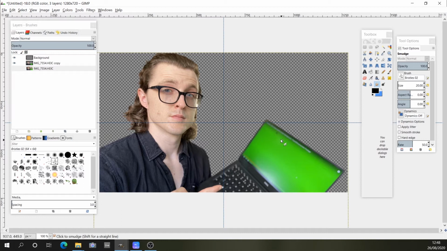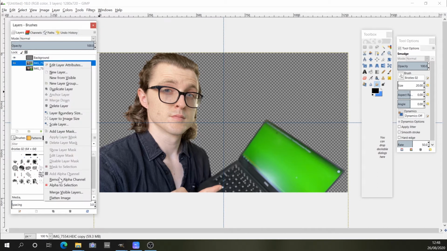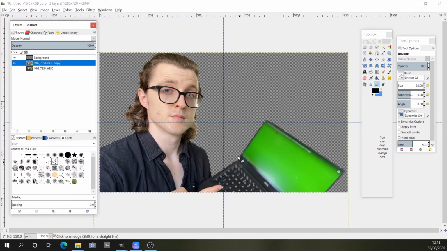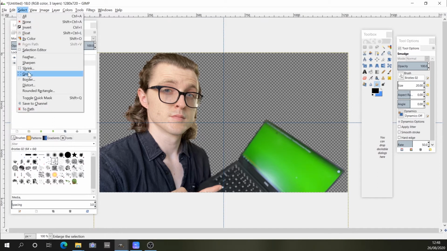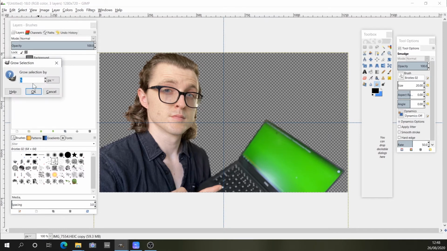All right, what we want to do now is we want to create that cool white border around the subject. Okay, so you're going to right click on your subject layer. You're going to go to alpha to selection. That selects everything again. Then you're going to go to select. You're going to go to grow. And we'll grow it by that many pixels.